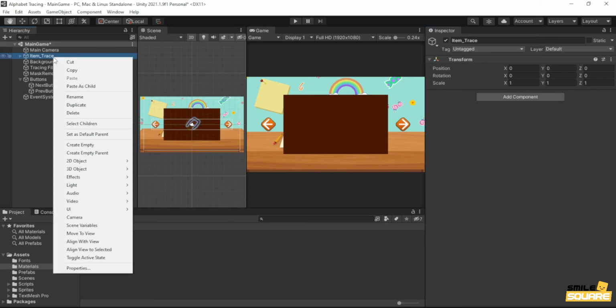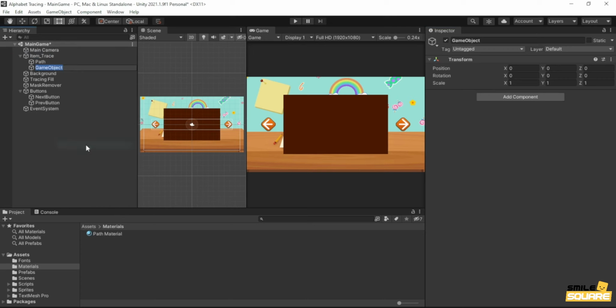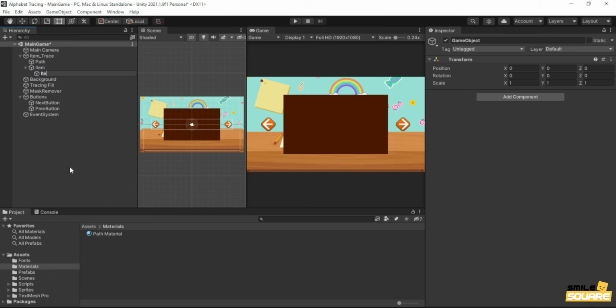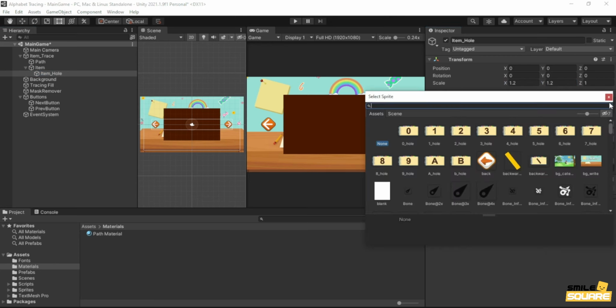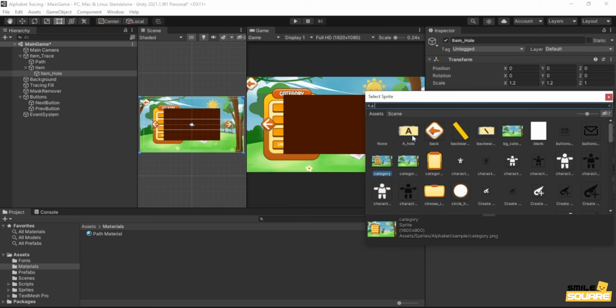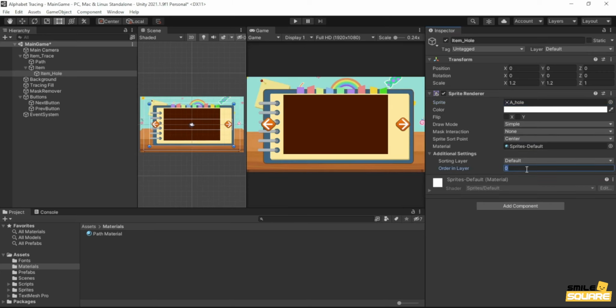Right click on our item trace game object. Let's create an empty game object. Name this one item. Right click on our item game object. Let's create an empty game object. Name this one item hole. Set the scale X and Y to 1.2. Let's add a component. Type sprite renderer. Change the sprite to letter A hole. Set the order in layer to 10.